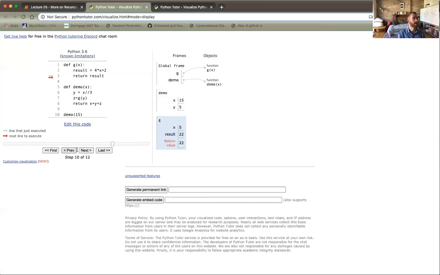We step back, we see that this was exactly the return value from g. G of y produced 22, which then got bound to z, which is now a local variable that's within the purview of the demo function. Finally, we're about to return the sum of these things, and it returns our value, 42. And that's the end of the program.